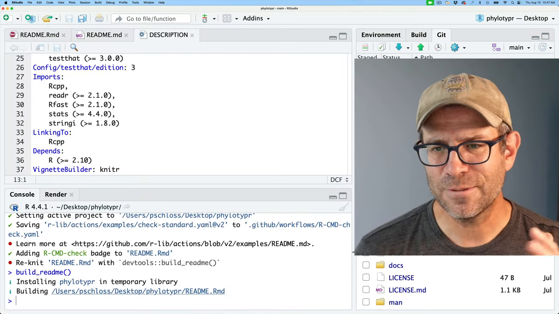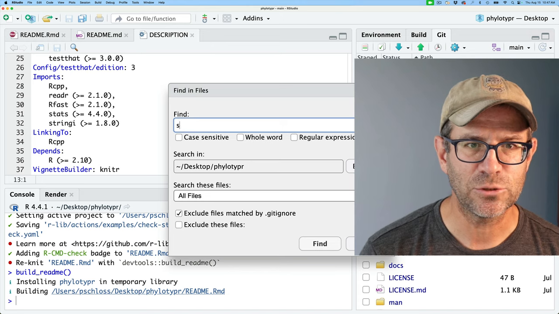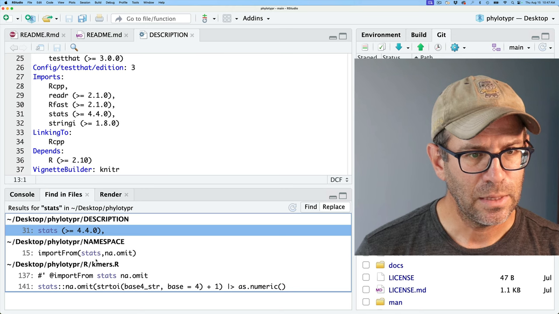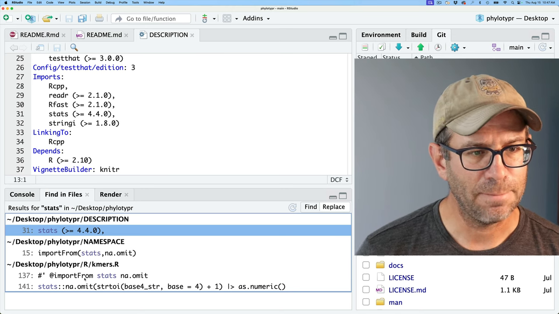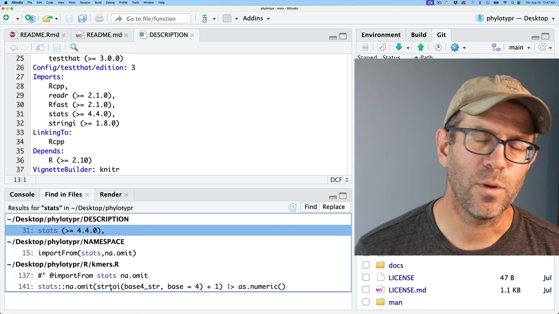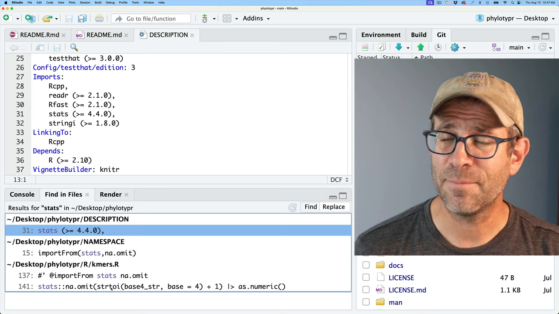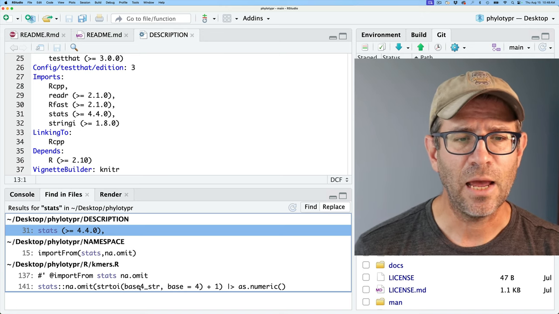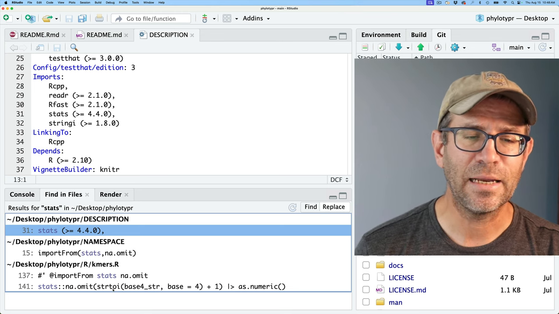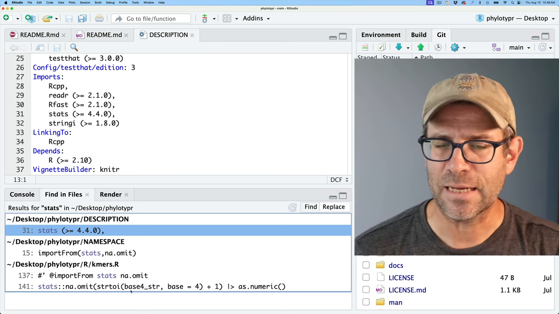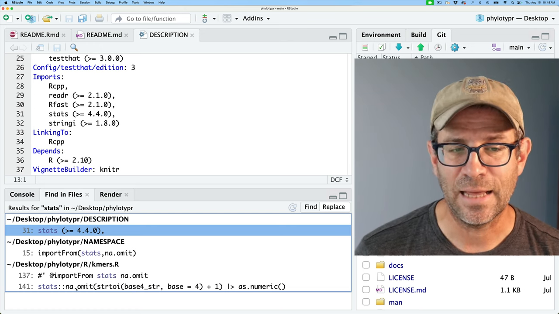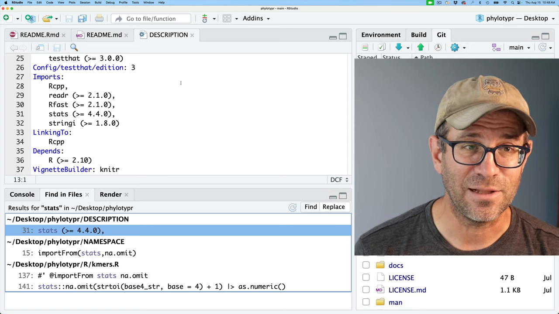I could go back into here. Let's search for stats. And let's see, it's in our description file. We're using na.omit in our namespace and in kmers.R, right? That would be where we might have a sequence that's got an ambiguous base in it, something other than A, T, G, or C, and then we get that k-mer, right, in base 4. If it's like a fifth base, then that's not going to work. We're going to get an NA value back out, right? And so what we're basically saying is drop anything that's an NA value. So this is not cutting edge technology or code.